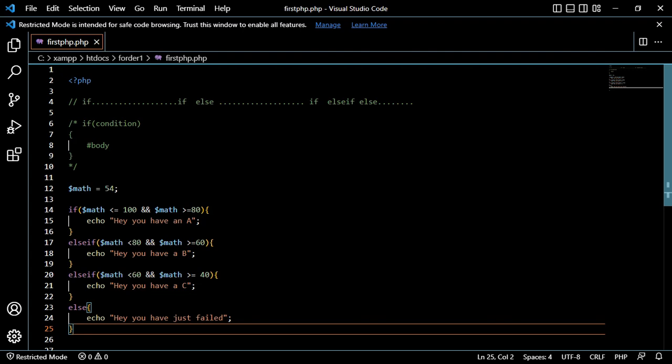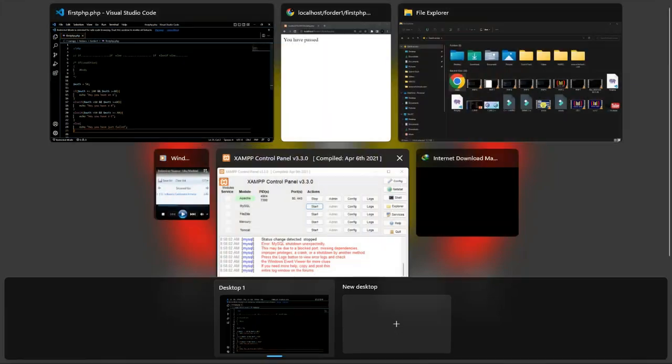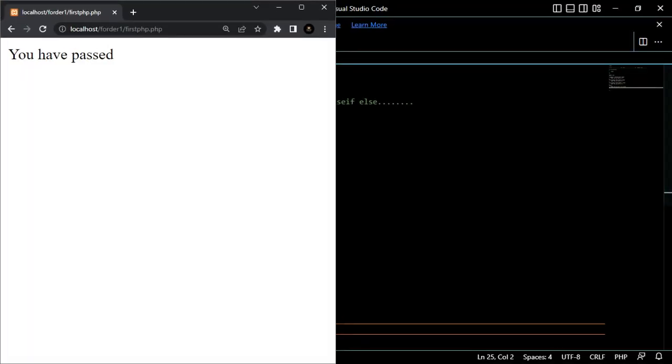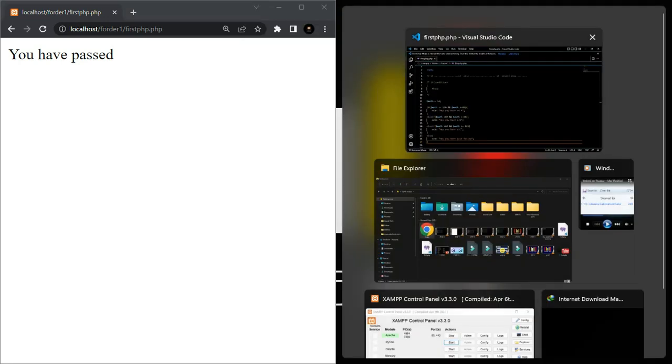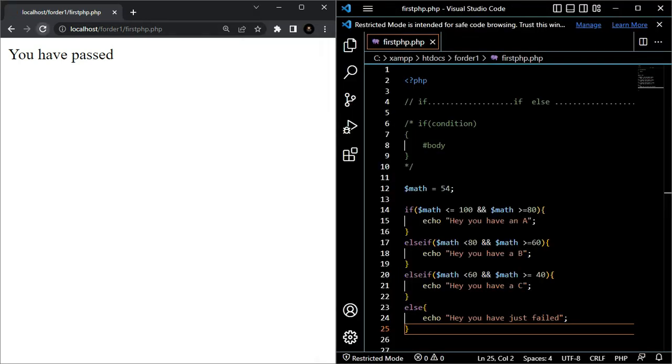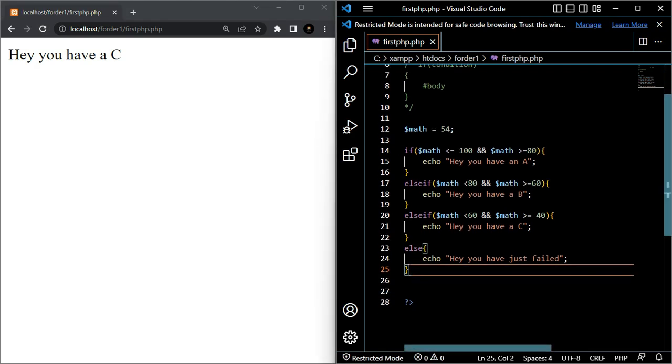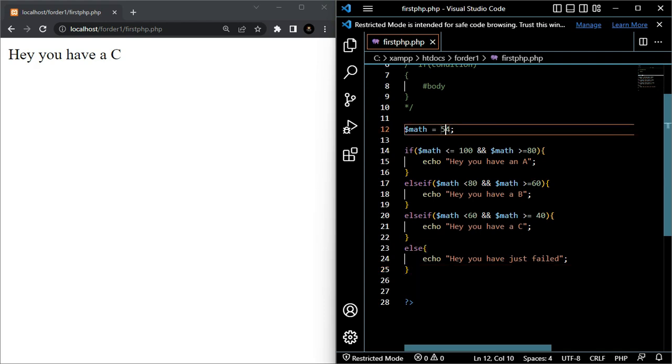Definitely, let's go back to our browser, which is Google Chrome. We see my document is on AutoSave, so no need to Control S. We see this will be printed out, and we can see we have the previous workings that we were doing. So let's refresh. You have a C. Why is this individual having a C? Well, because the content in marks as a variable is 54, and 54 is definitely in between 40 and 60.